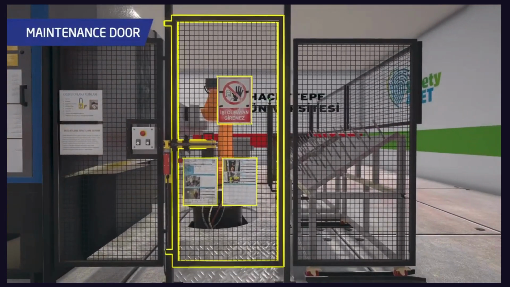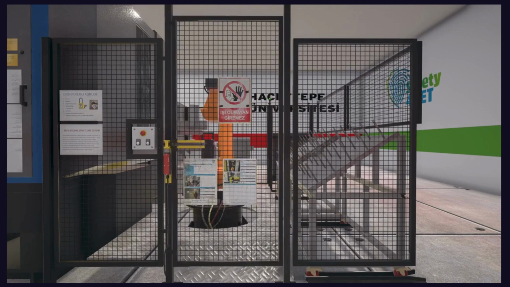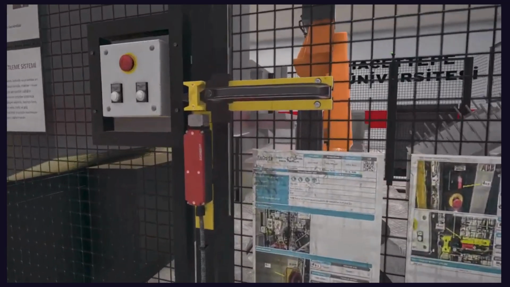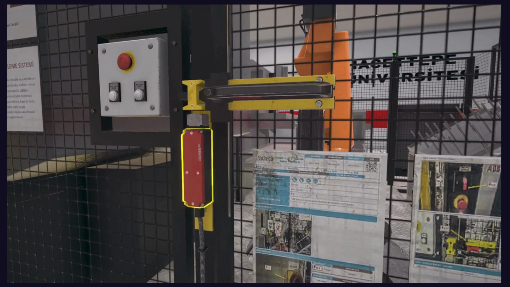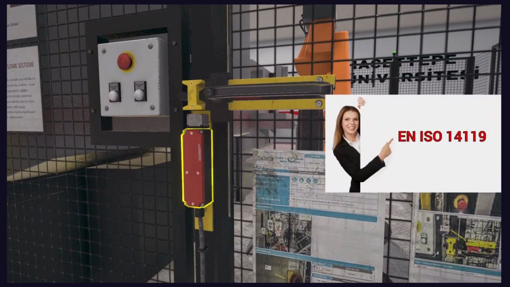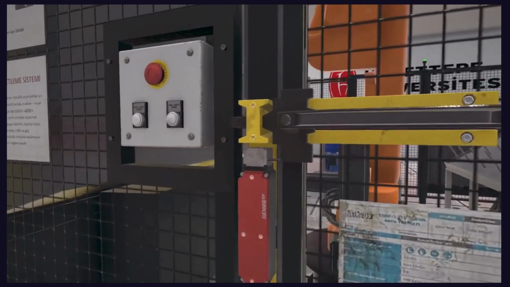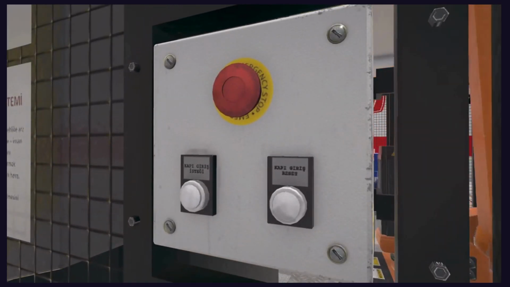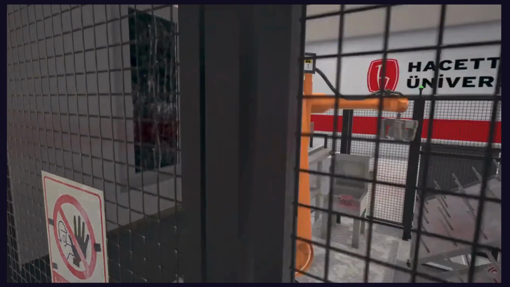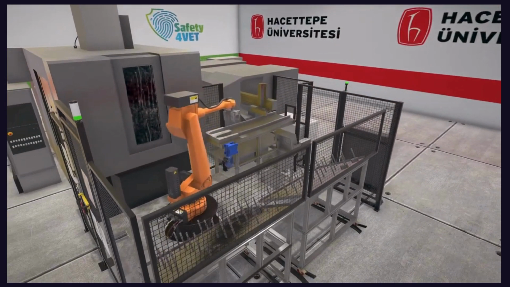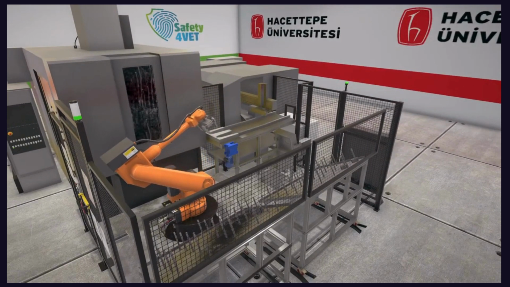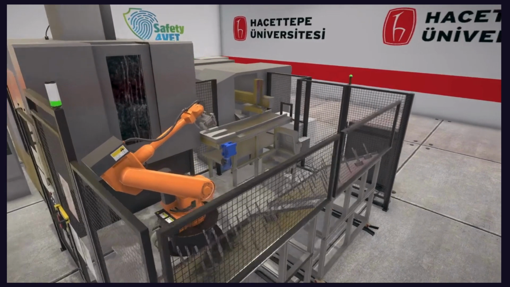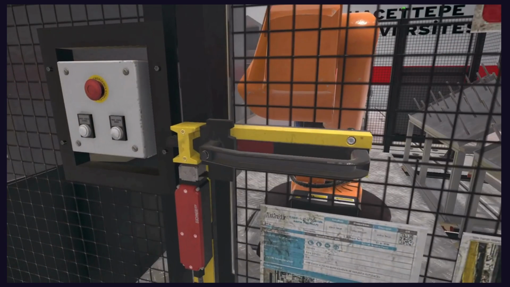Maintenance door. Industrial robots require periodic maintenance. In case of a malfunction, authorized personnel may need to enter the robot's workspace. The maintenance door should be equipped with an interlock switch compliant with the EN ISO 14119 standard. Before entering the robot's workspace, the operator presses the door request button located near the interlock switch. After the robot completes the ongoing task, it returns to the home position and stops working. Once all the moving equipment and the robot inside the cell are stopped, the interlock switch lock can be released.